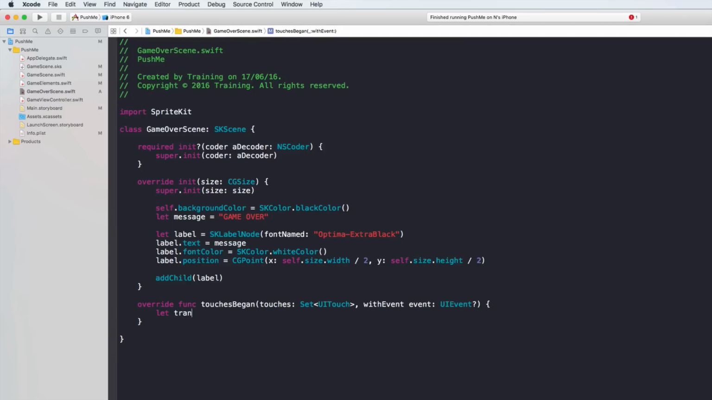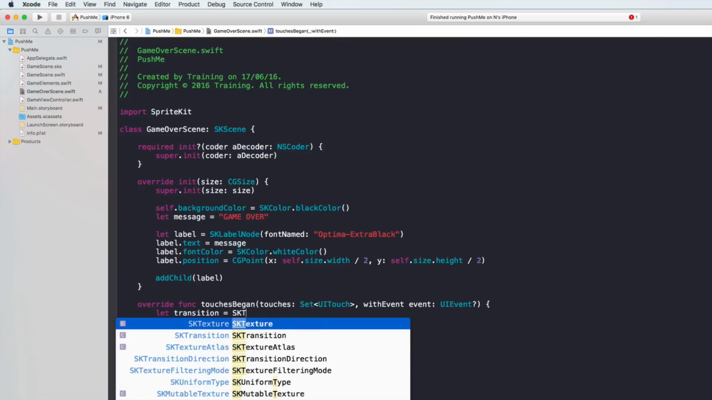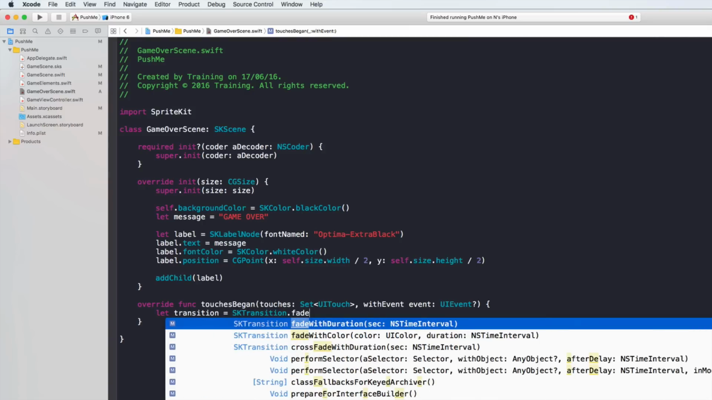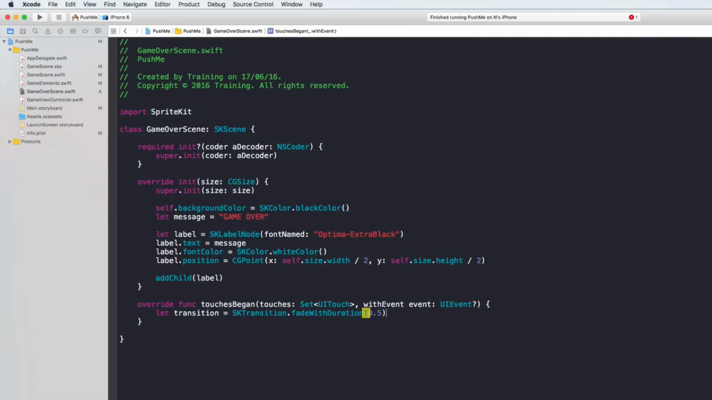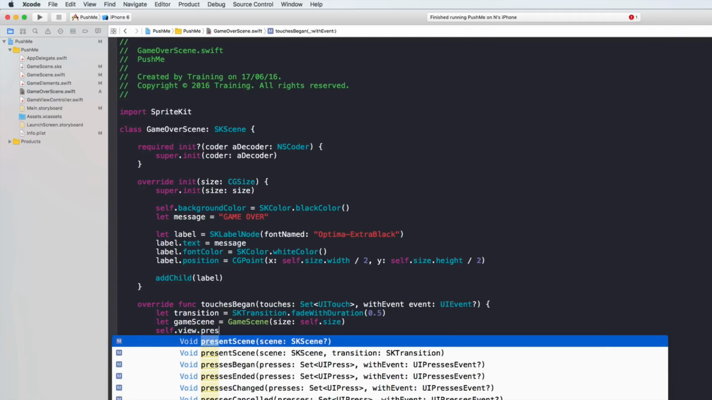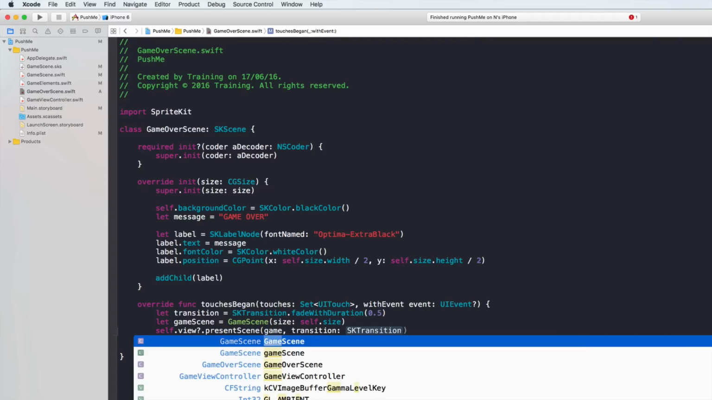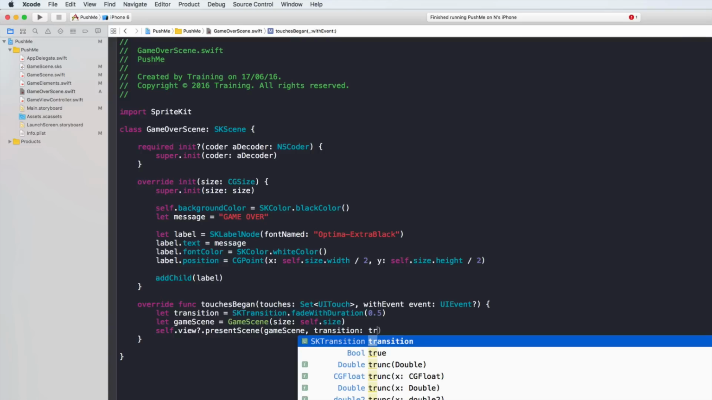So let's create a transition here, just an SKTransition. Let's say fade with duration 0.5 seconds. Let's create a game scene, which is our GameScene, and initialize it with self.size. And then we'll simply call self.view present scene, the game scene with our transition.